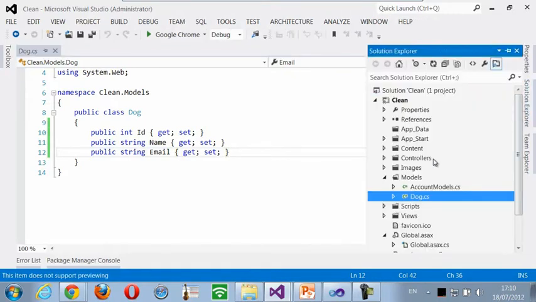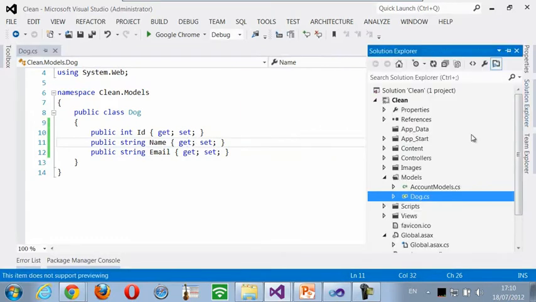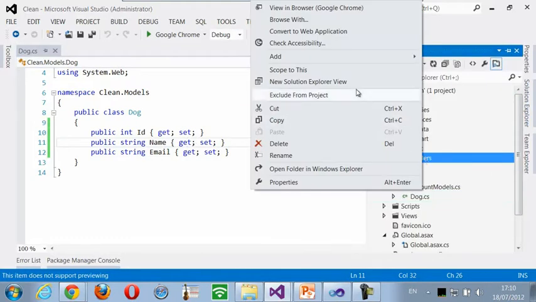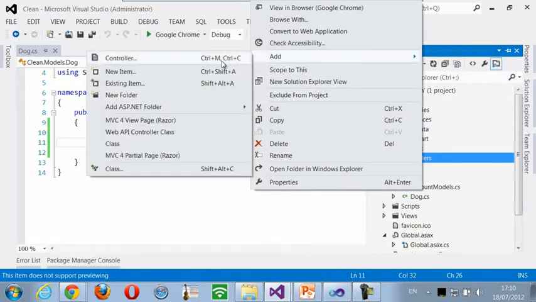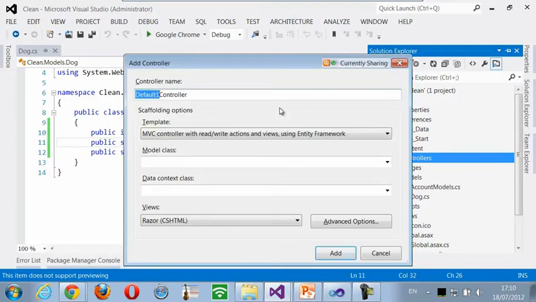So let's just do that. I'll build that first. Let's go to controllers, add controller. Okay. Now this is just a dialog, and I'll just put everything here. Don't want to just keep talking about this particular thing. So let's call it dogs controller.